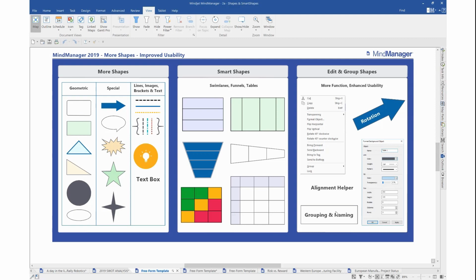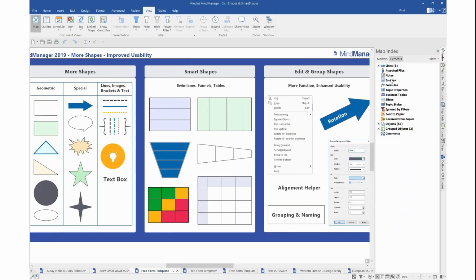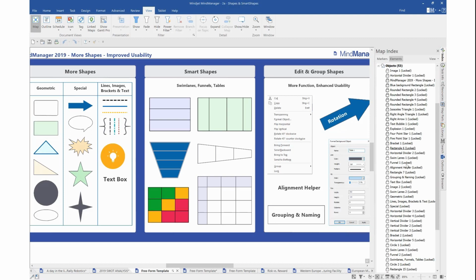Now, we also added the ability to name them, and that makes it easier for two different things. First, in the elements section of the map index, you can see all the shapes in the diagram itself. So if you expand here, there's a lot of different shapes, whether it's rectangles, circles, etc. Renaming them would make it easier to locate. And the reason why you want to locate them is you might want to unlock it so that you can edit it further or move it or resize it, etc. So that's one of the things.